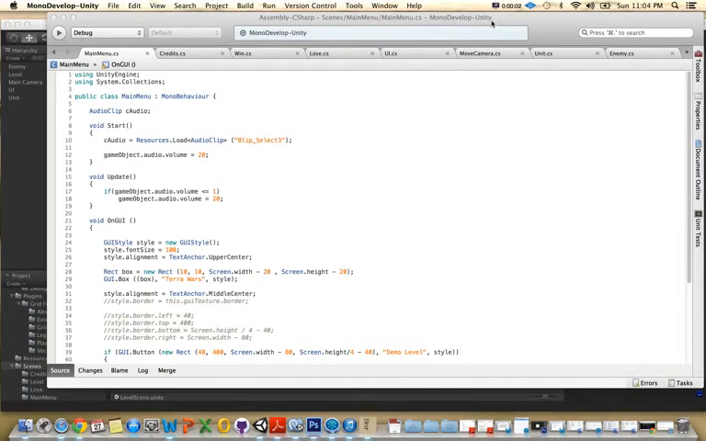Hello, my name is Timothy Cheek, and today I'll be showing the code behind my capstone prototype. To start off, this is in Unity using C# scripts.